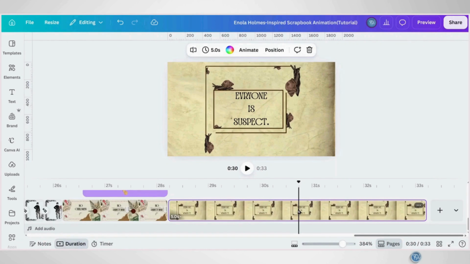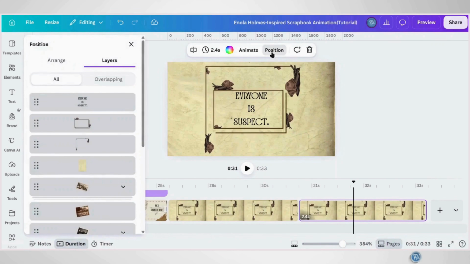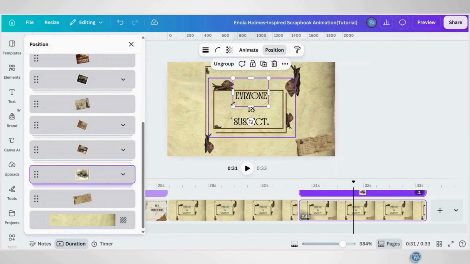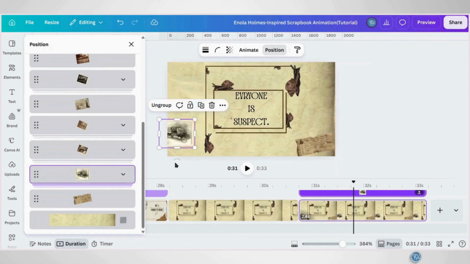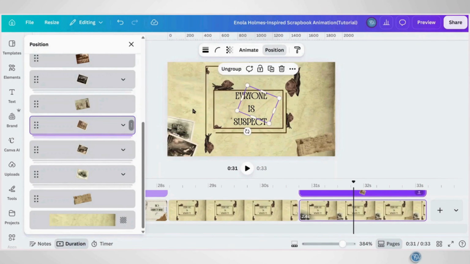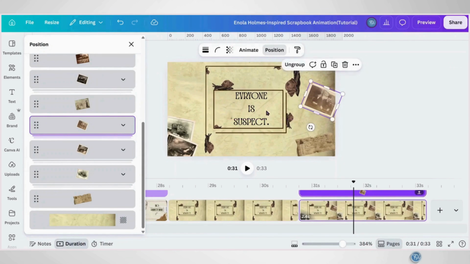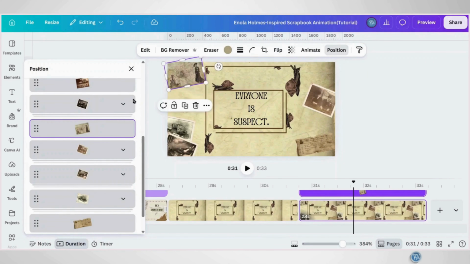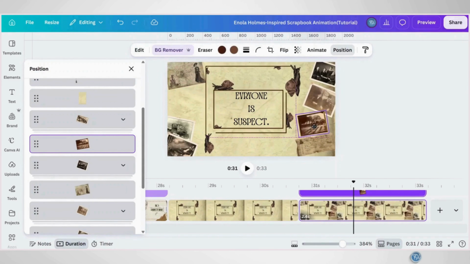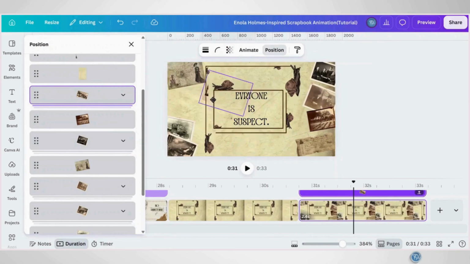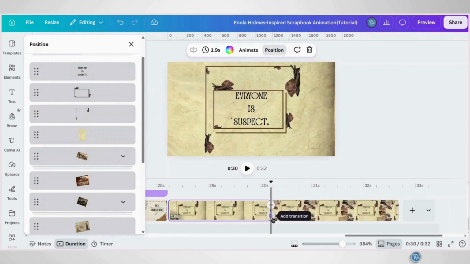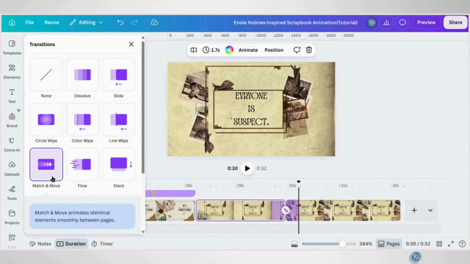Split the page. Now arrange all the photographs along the sides. Don't overthink the placement. Add a match and move transition between the pages.